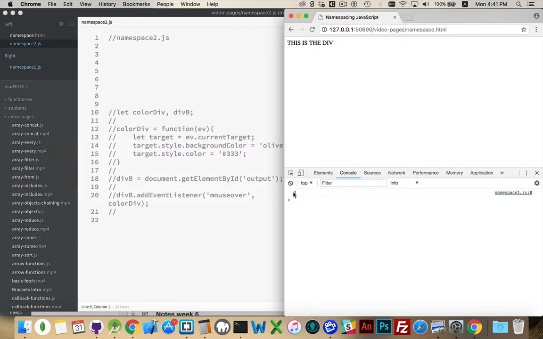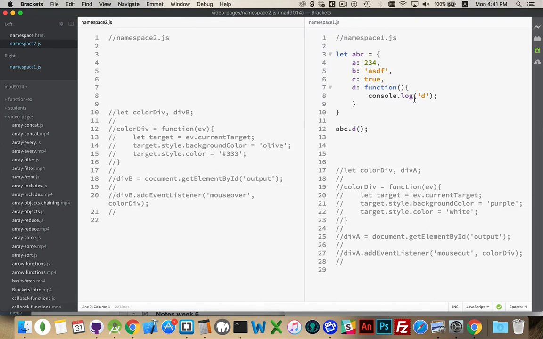Refresh. There it is. There's the D being written out by this console log statement. So this is what we're going to do with our scripts. We're going to create a containing object, and we're going to come up with a name that should be unique. Somebody can always use the same name as you, but we're going to try to come up with a name that is fairly unique.